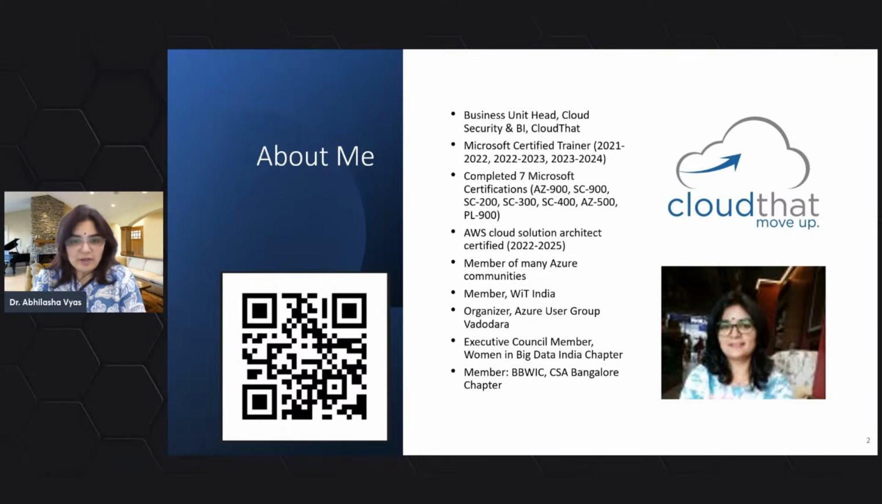I'm also running my own user group in Vadodara, Gujarat, where I'm working from. We do monthly events where students and professionals come and learn together. I'm also a member of other communities like Women in Tech India and Women in Big Data, to help women come into the tech field, and specifically into the security field.